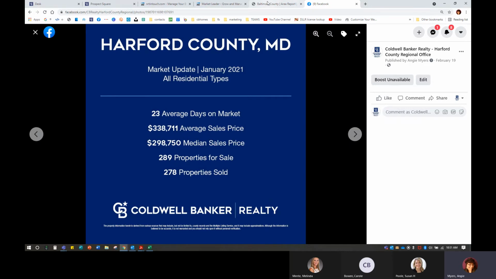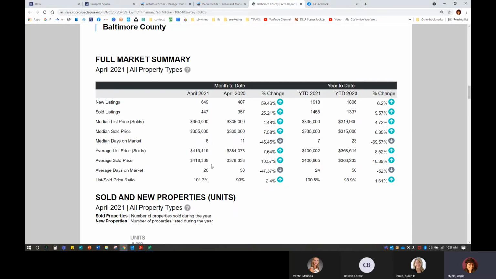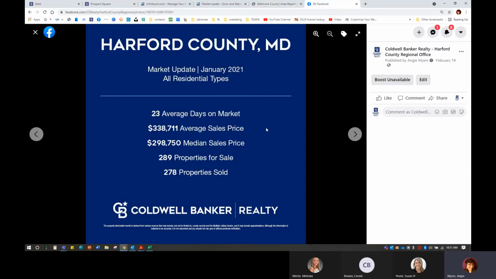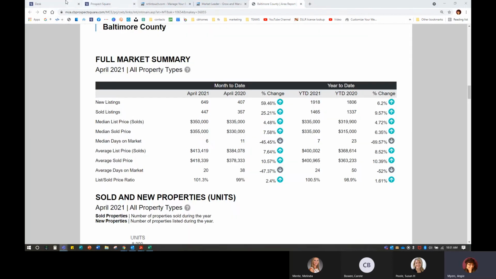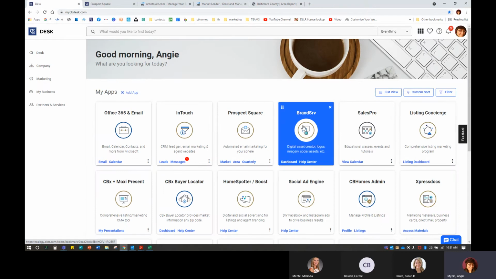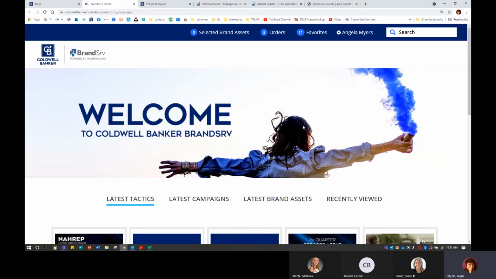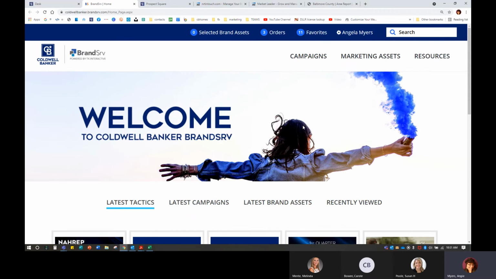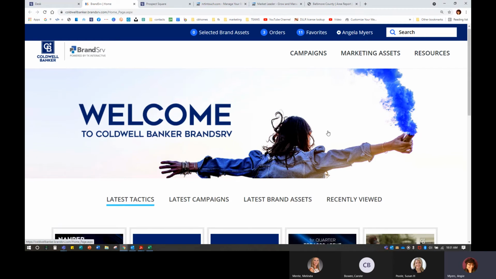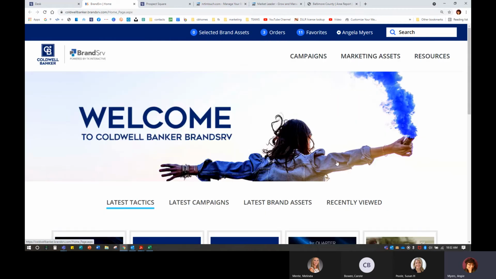So how do we get that really good information from Prospect Square and make it look really nice like this? What we're going to do is jump into Desk, and you can click on the BrandServe tile. Now, if you've never used BrandServe before, it will ask you to log in to request access. That usually doesn't take too long to get. And then once you're in BrandServe, you're going to see the girl with the smoke. Any of the latest tactics are at the bottom.